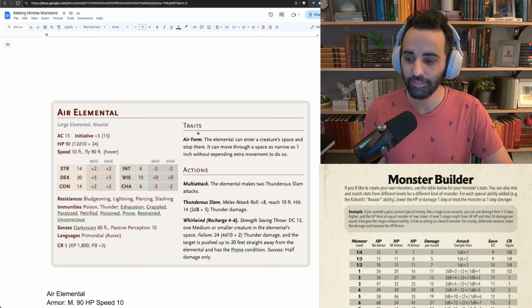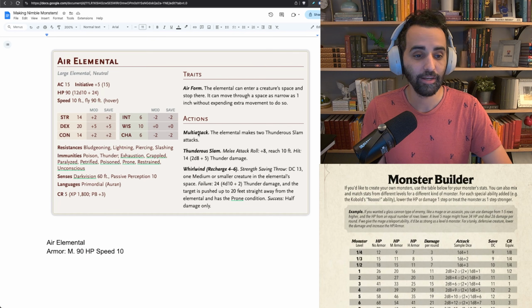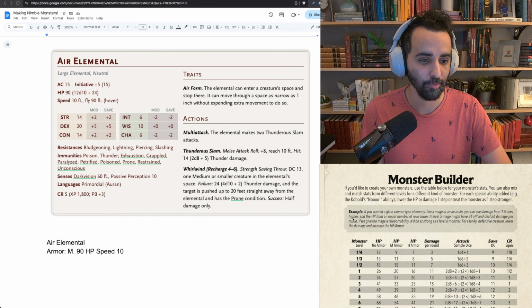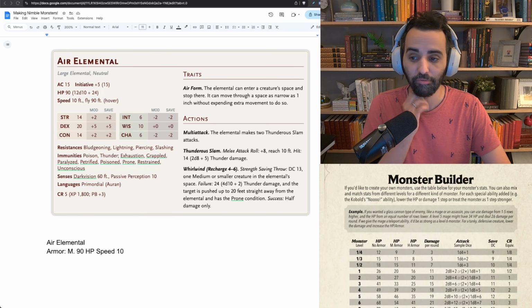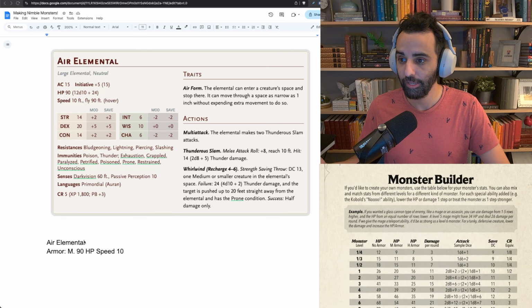Let's take a look at what a more complicated stat block would be. Here we have an air elemental. It's a CR5 monster. So let's see what he would be. AC 15 would be armor: medium. He would have 90 hit points.